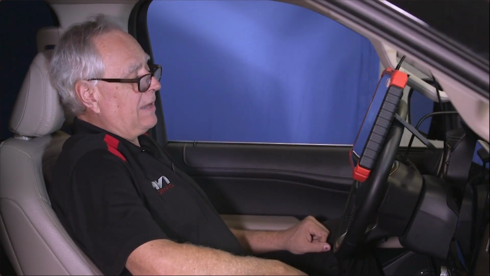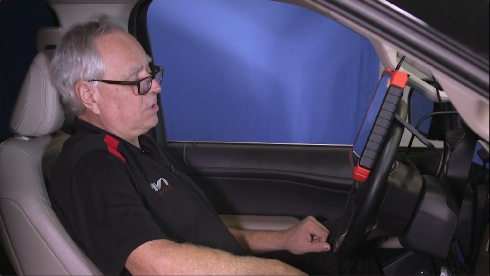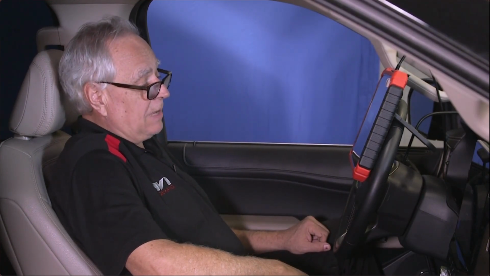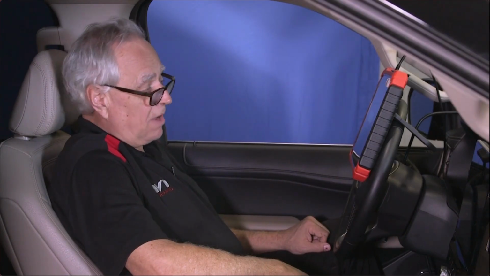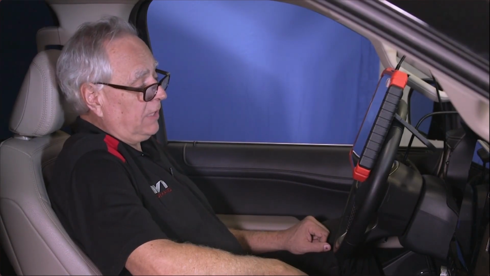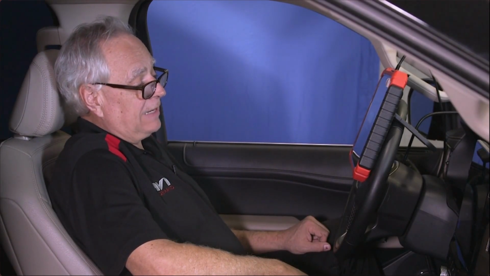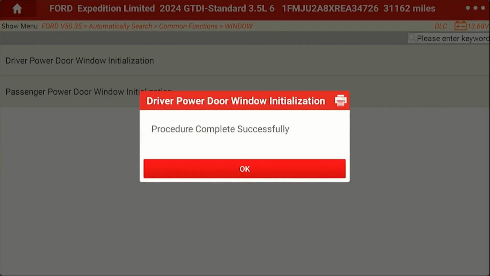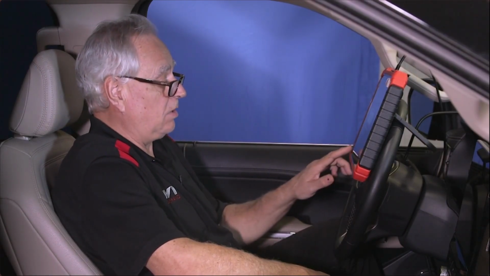Now it's going to record in the Ford computer where the stops are at the top and the bottom. That's going to take about 29 seconds roughly for the Ford computer to learn it. What it's going through right now is storing that information in the computer. Procedure completed successfully. Now my window is going to work as it should. So it's that simple to correct a window issue like that. The scan tool has to, of course, have it in it, but it's that easy. So let's get into the next thing we want to look at.